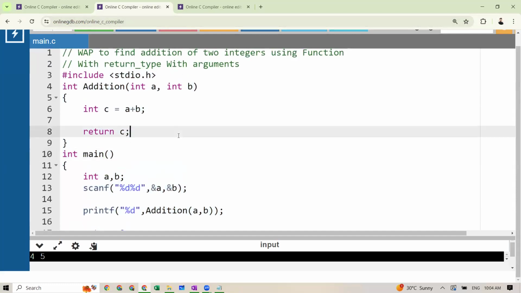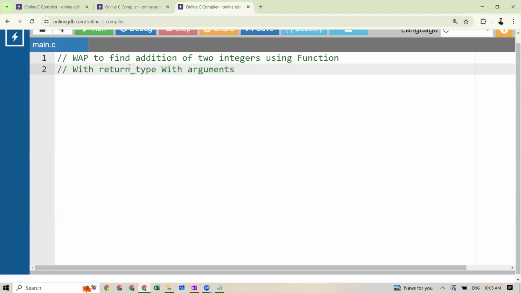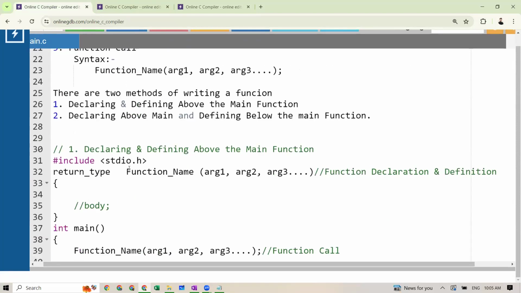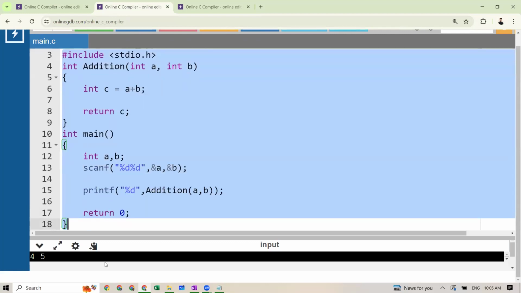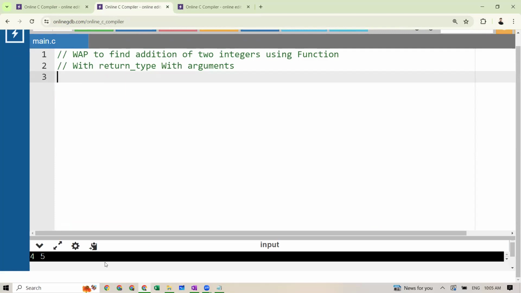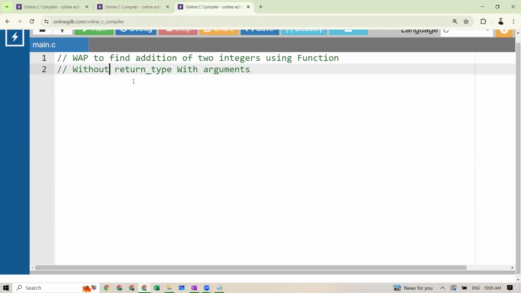You've seen this. Let's go with the next one. What's the next one? What is the second one, guys? Without return type, with arguments. Is that the second one? Yes. Go with this. Get me without return type, with arguments.